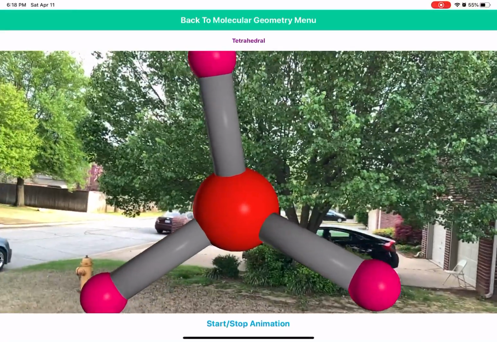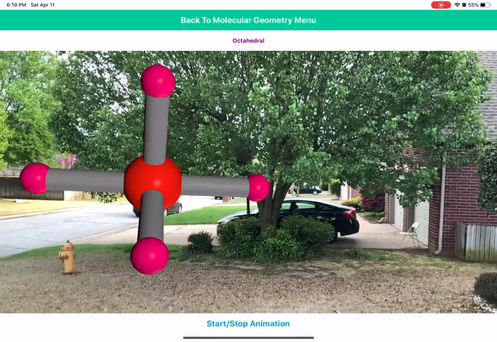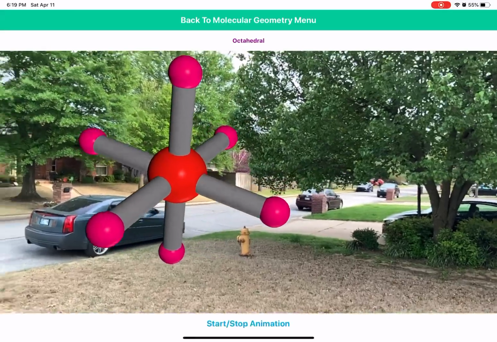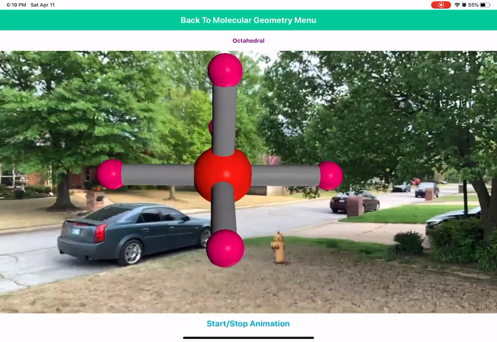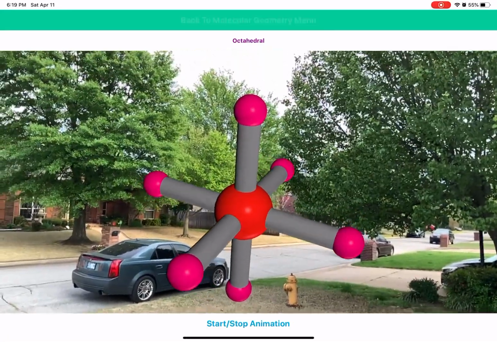So what we've got here is a list of all the different molecular geometries. If I wanted to look at octahedral, for example, I could do that right here. And so all of the molecular geometries are in this app.